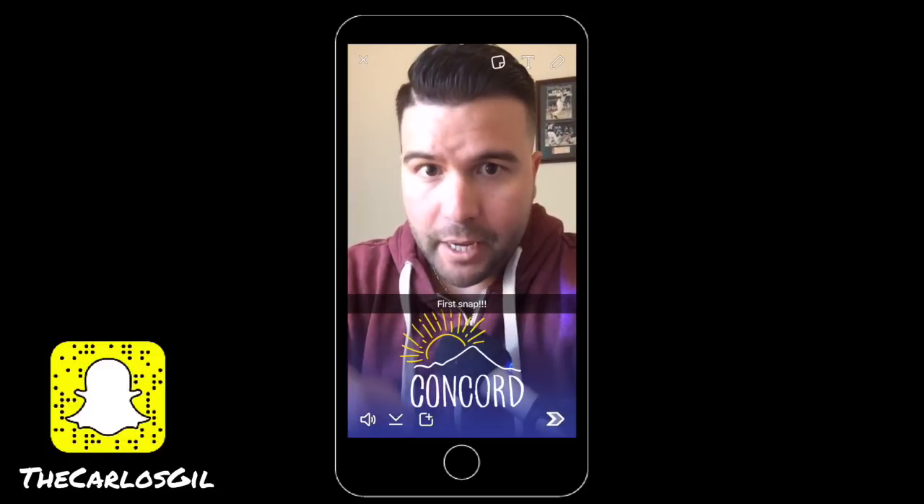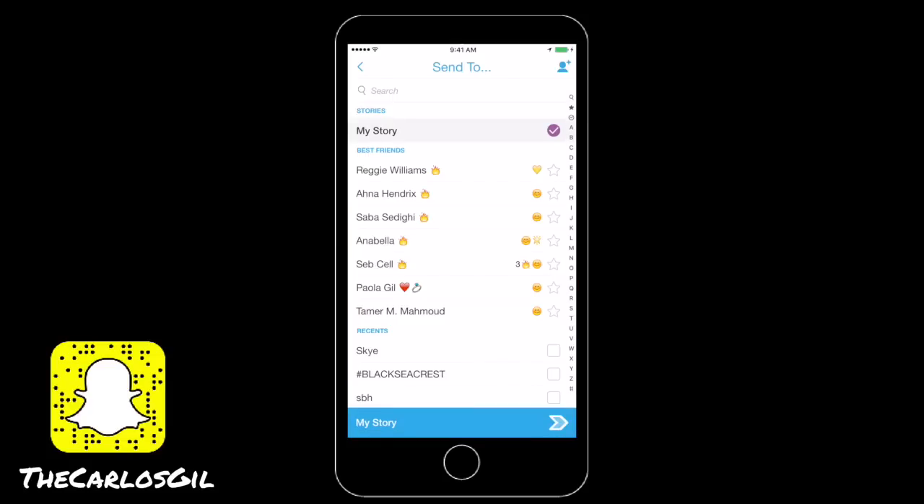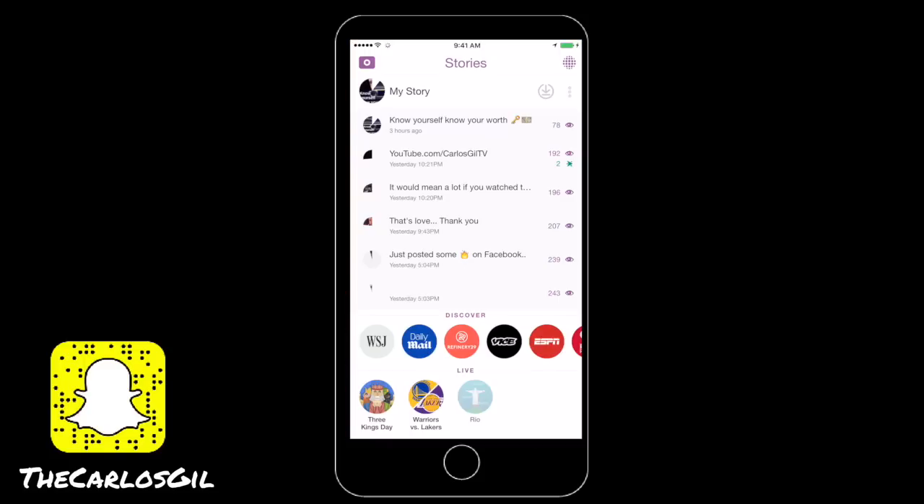So I'm going to send this to my story. And if I want to send this to my best friends, I can do that too. And then I send this by hitting this icon, which is in the bottom right-hand corner. So that is how you send your first snap, whether it's text or video. That is how you send a snap and how your Snapchat story works.